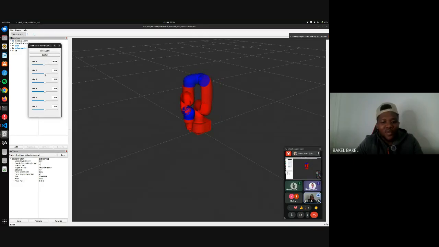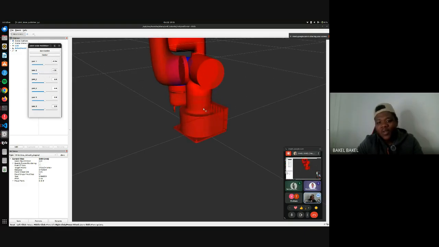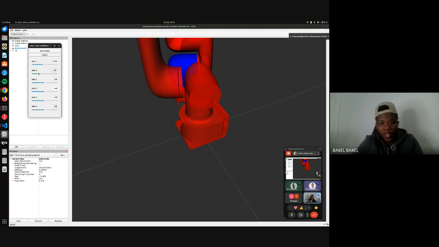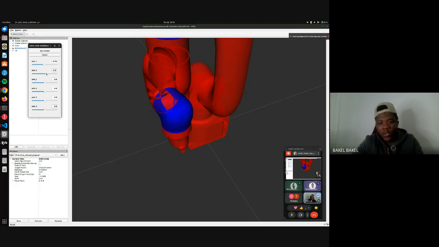But let me do this. And then this just rotates. But now this rotates poorly. You can see this actually rotates poorly because while the frames look like they're rotating well, this is not rotating properly.